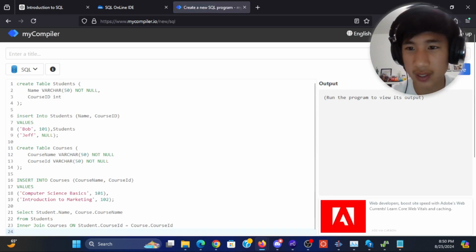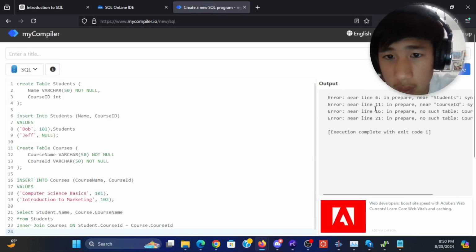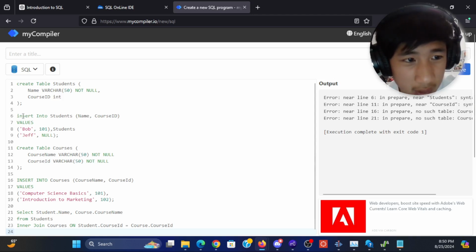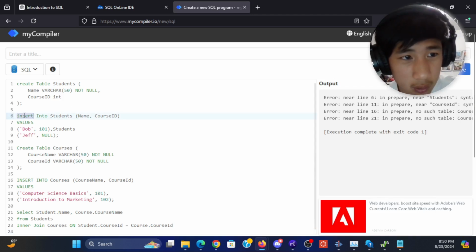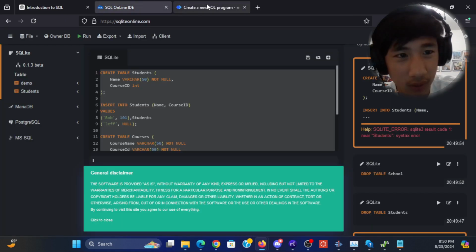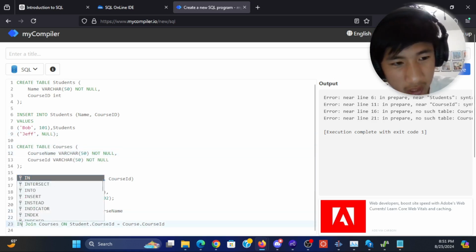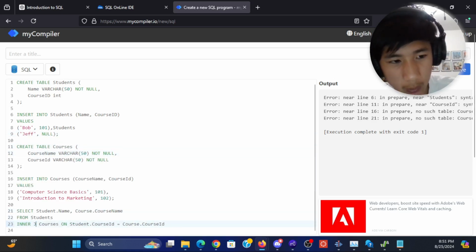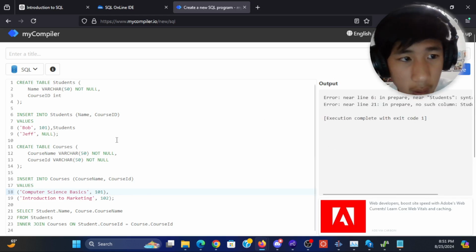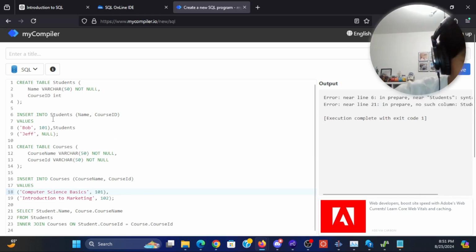Okay, let's try this. So in line 6 we have a syntax error. And why is it not all capitalized here? I'm so confused. I'm not even sure if it has to be all uppercase. I should probably look that up. Why do I have a syntax error on line 6? I really do not understand.